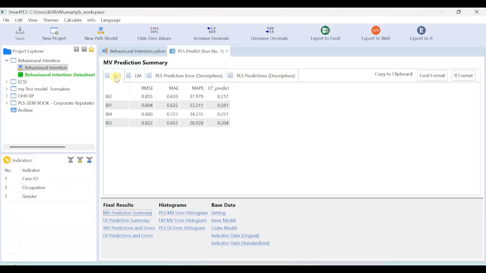When I see the PLS MV prediction summary, manifest variables in my PLS model of the endogenous construct, that is behavioral intention, 4 indicators are there. I need to compare either the RMSE or the MAE with the linear model's RMSE or MAE. Now, how to decide whether I should compare the RMSE or I should compare the MAE of PLS and linear model?